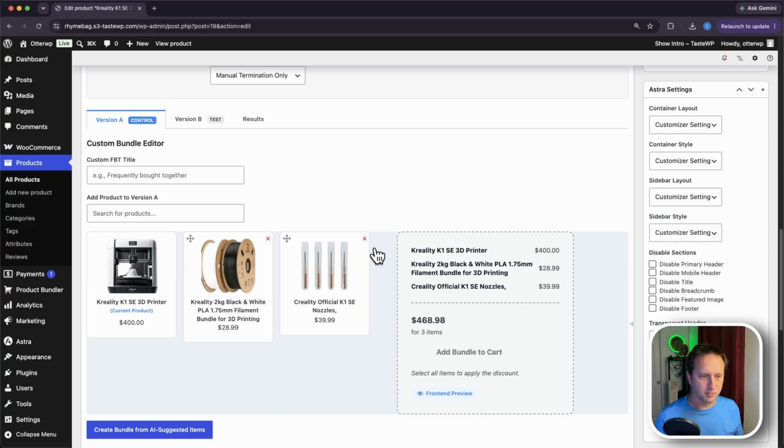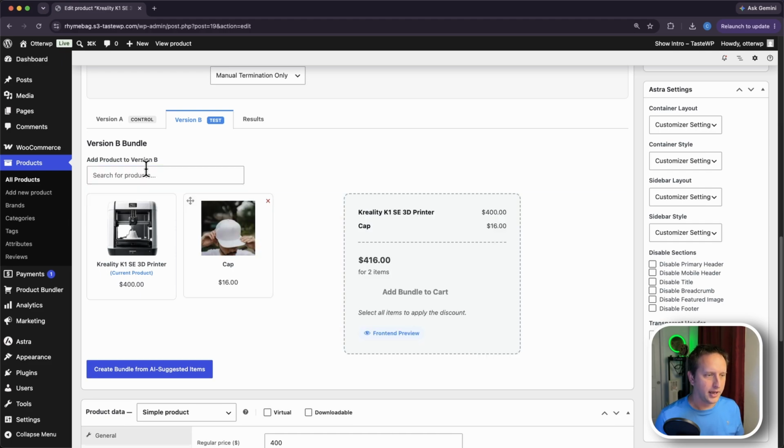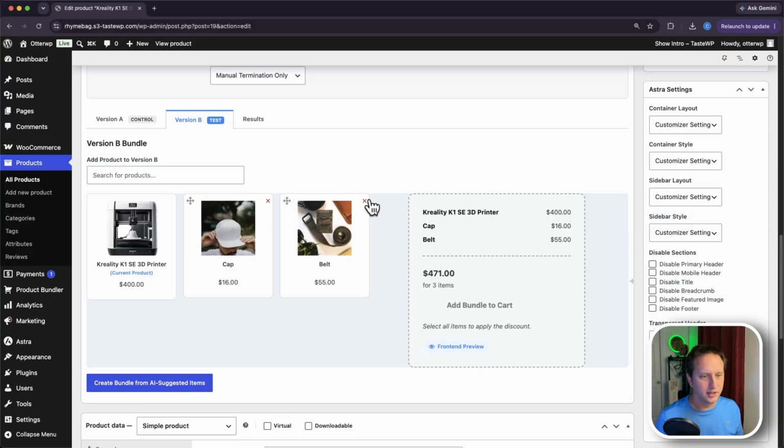So as you can see, this bundle would actually perform pretty well because it has filament and a nozzle. Any 3D printer is going to need both of these at some point in time, but you can create a B variant. So if you want to think that you know what's going on, you add a cap, belt. Obviously this doesn't make sense, and you can create that bundle here.